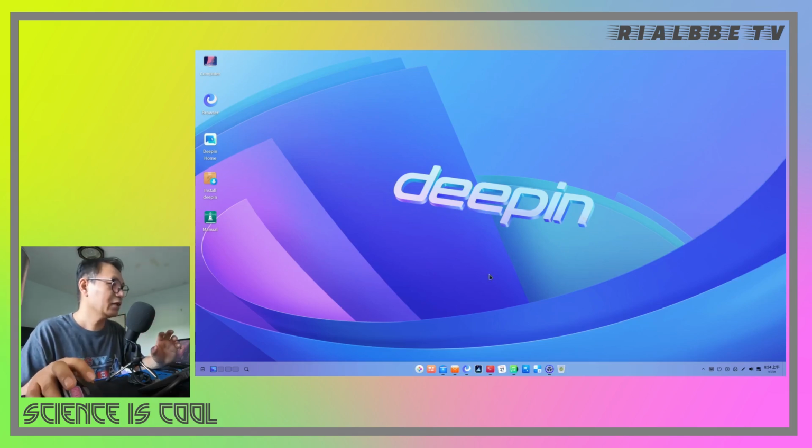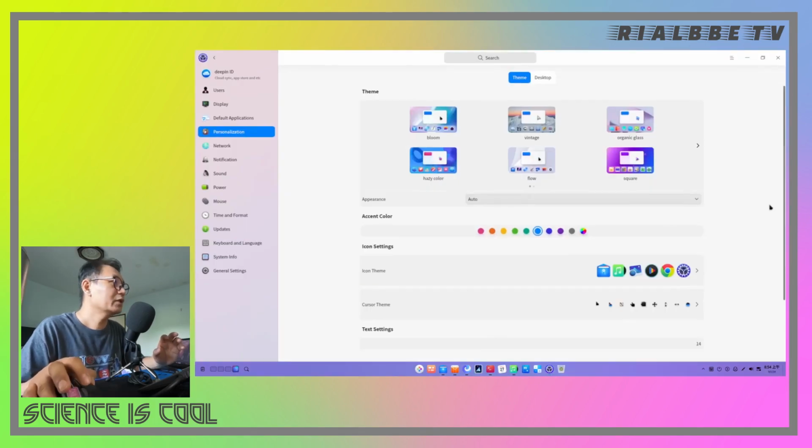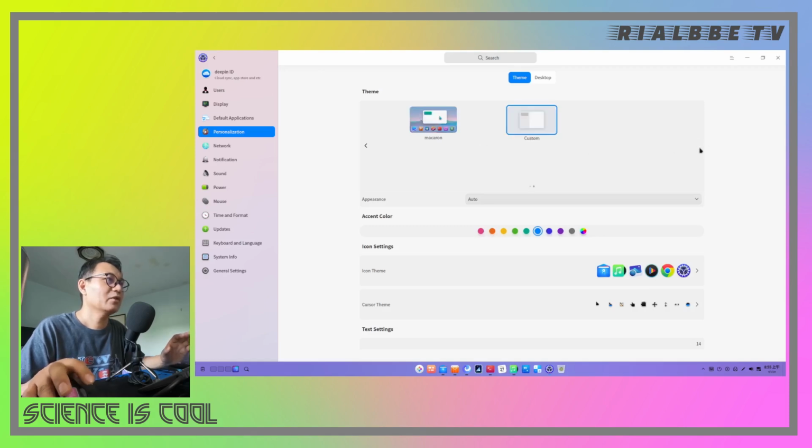Now let's go to the appearance. Okay, let's full screen that one. So the personalized theme or appearance, desktop wallpapers, and all those things, you can change your themes right here. You could change your themes.